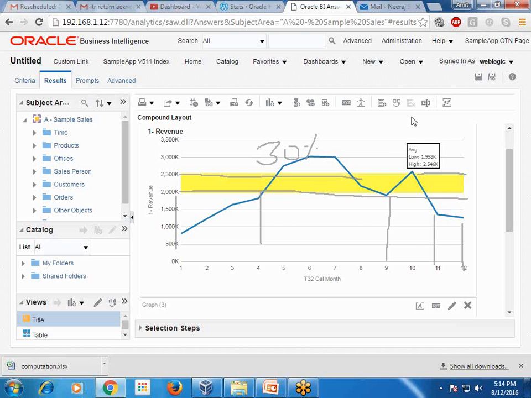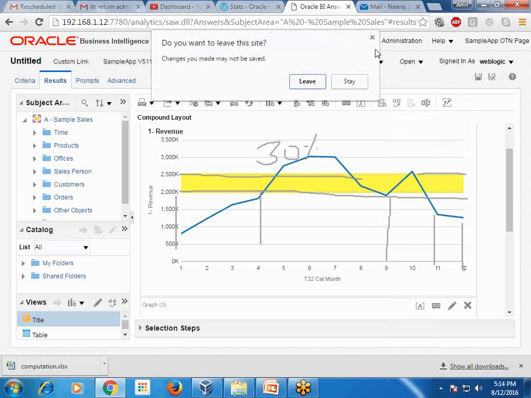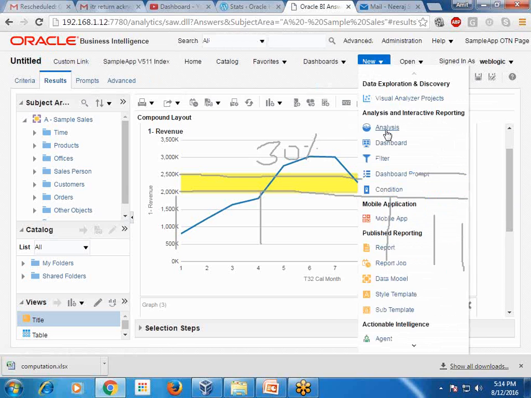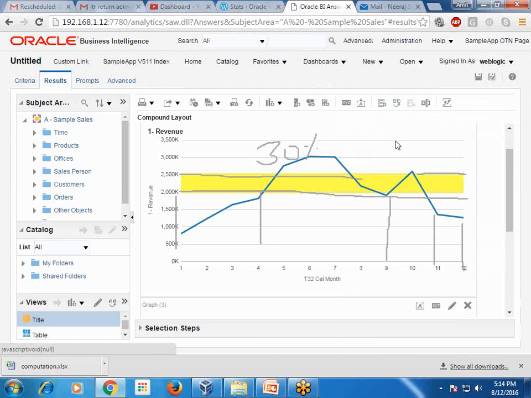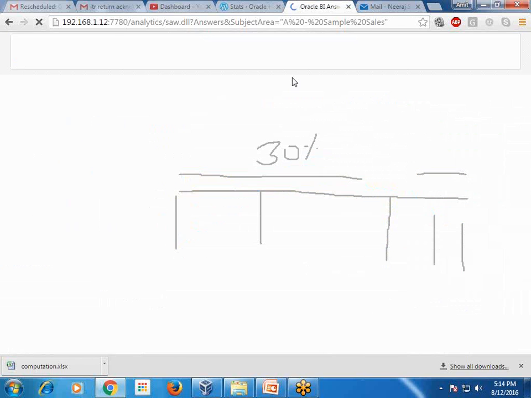In order to do this analysis, I'm going to create a completely new analysis sheet. I'm using the Oracle sample application called Sample Apps V511, and I click on new and create new analysis. Okay, and I'm using sample sales.